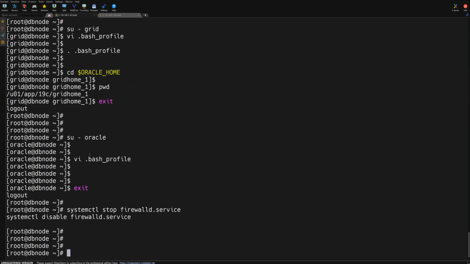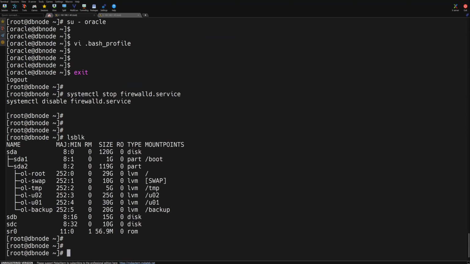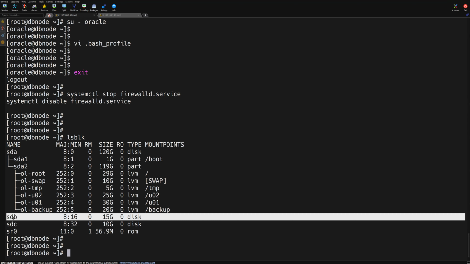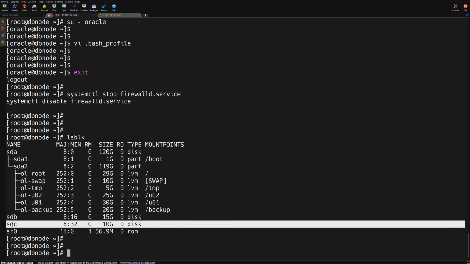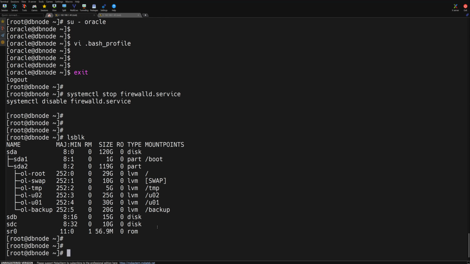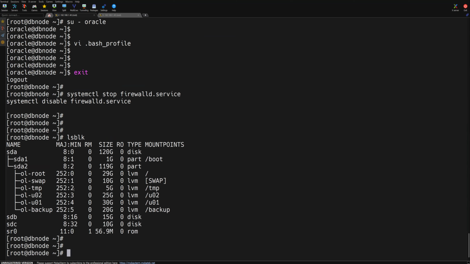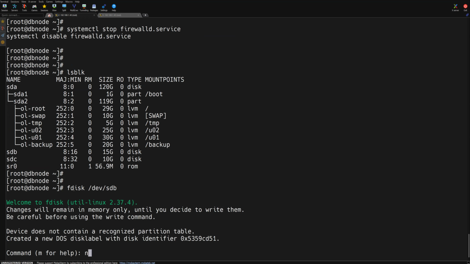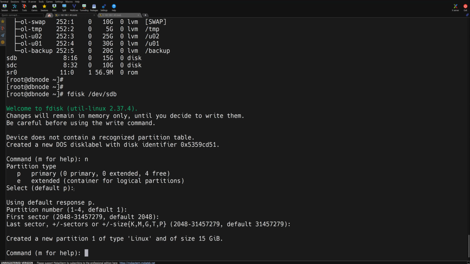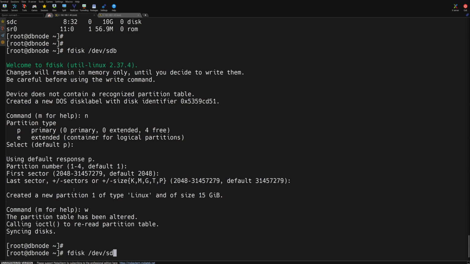Now let's list out the disks that we have shared. We have added two different disks, one with 15 GB size, the second one of 10 GB size. So we need to first perform the partitioning of these disks. I'll mention this as SDB, create a new partition, enter, save this file, then SDC.